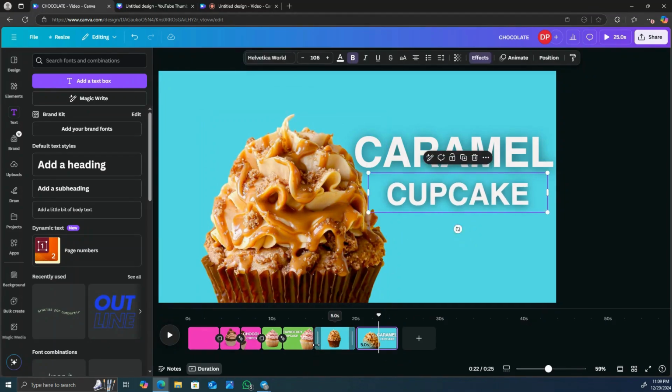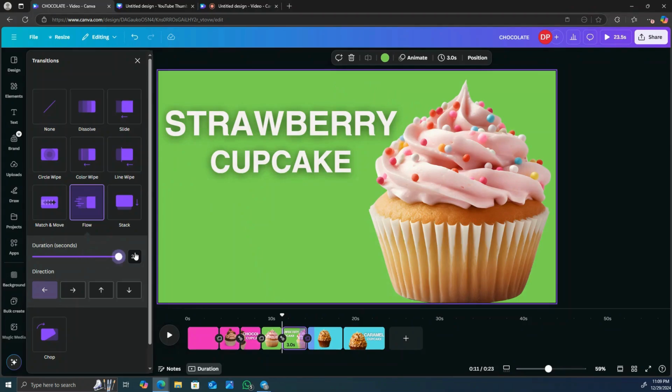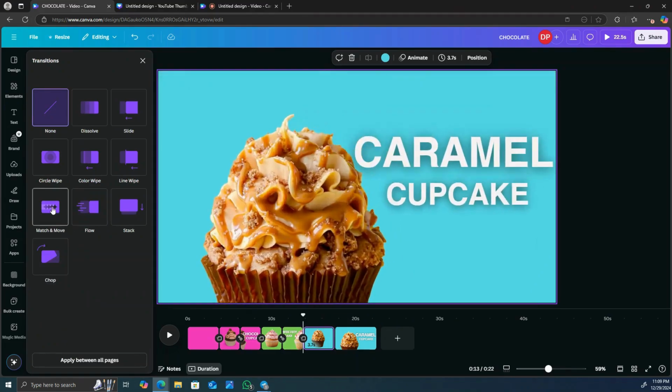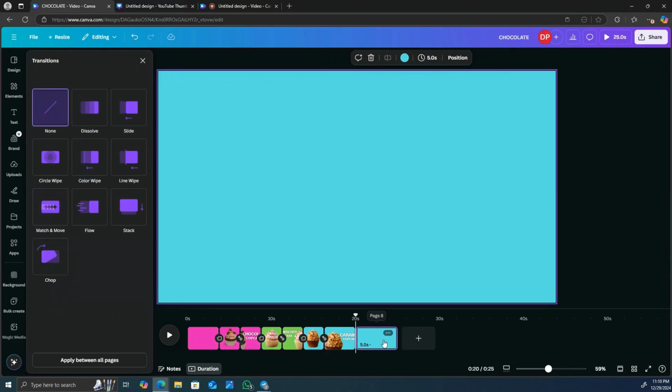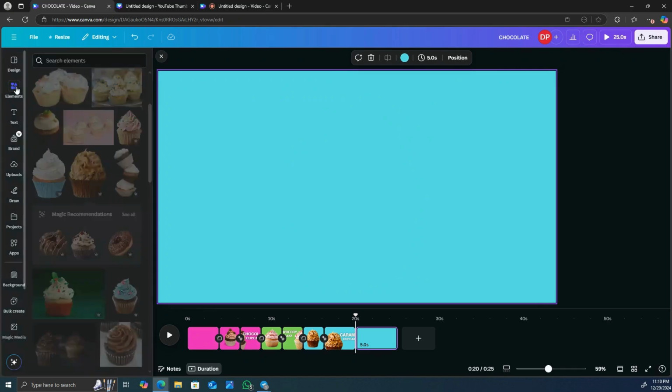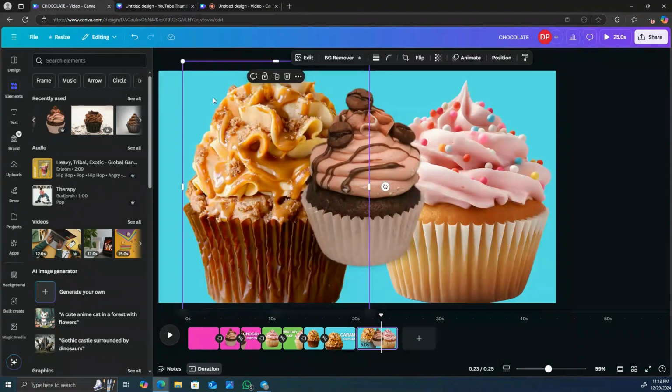Then we're going to go over here and add our transition. Go back to flow again. Increase the duration. Come back here again. Add match and move. Increase the duration again. We're going to add a page. Go back to elements. And we're going to go back to the same cupcakes that we used before.